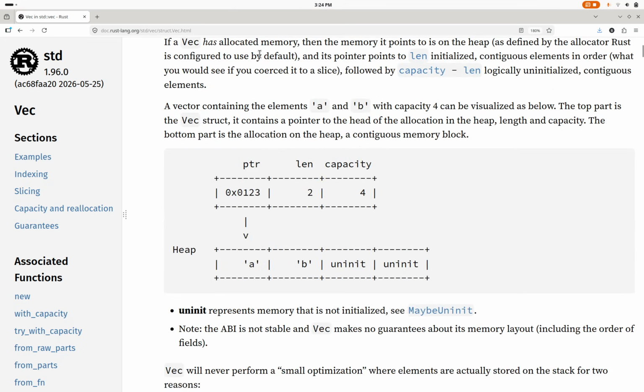If a Vec has allocated memory, then the memory it points to is on the heap, as defined by the allocator Rust is configured to use by default, and its pointer points to len initialized, contiguous elements in order, what you would see if you coerced it to a slice, followed by capacity minus len logically uninitialized, contiguous elements. A vector containing the elements 'a' and 'b' with capacity 4 can be visualized as below.